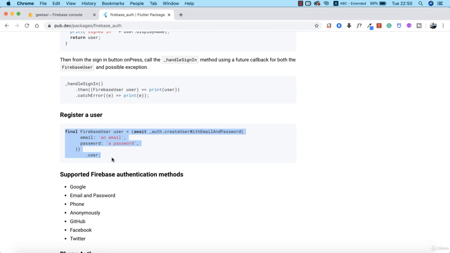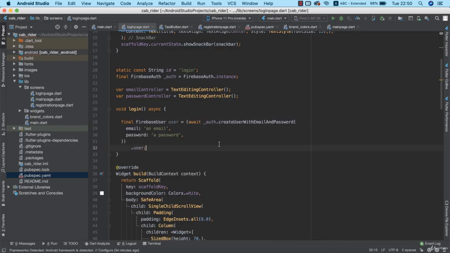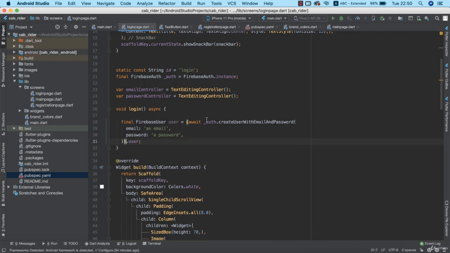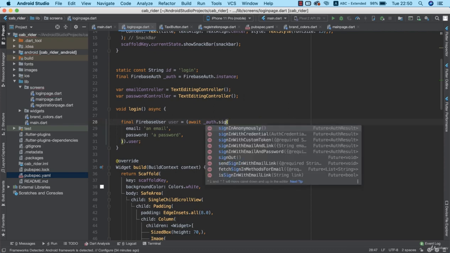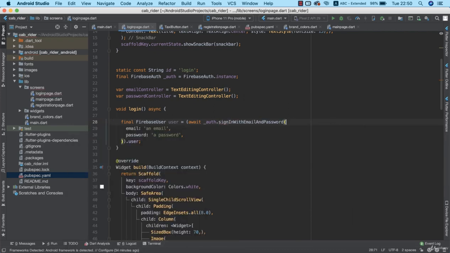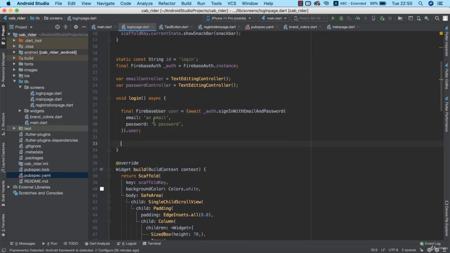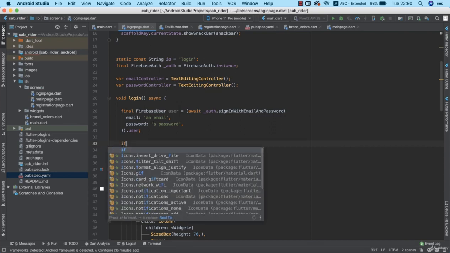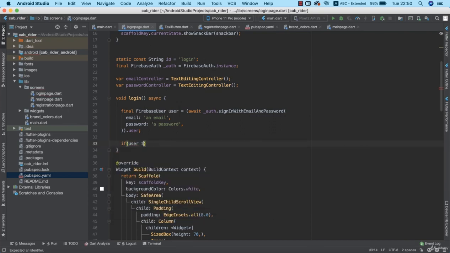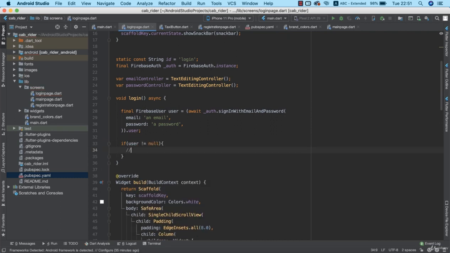Alright, so I can easily go ahead and copy all of this and paste it here. So instead of having create user with email and password, I can change it to sign in with email and password. This is basically all that we need to do to perform the sign in. Now to confirm if the login was successful, we can say if user is not equal to null. So here we can go ahead and verify login.